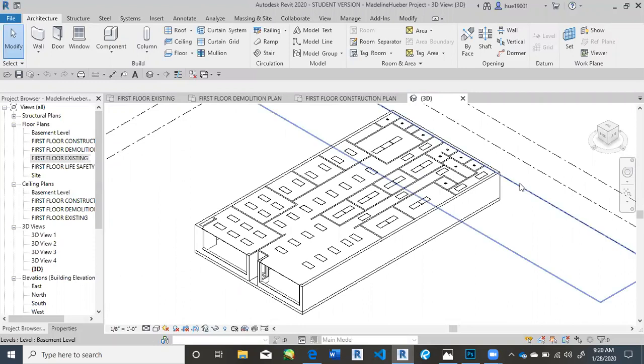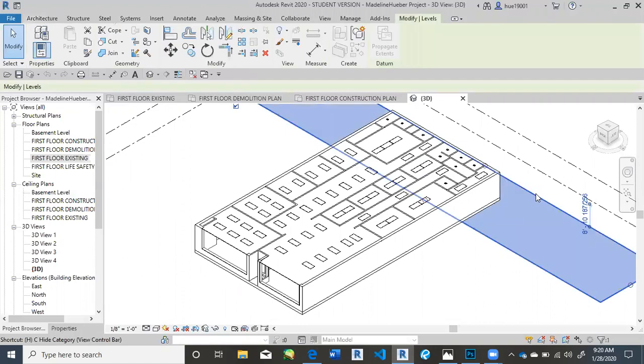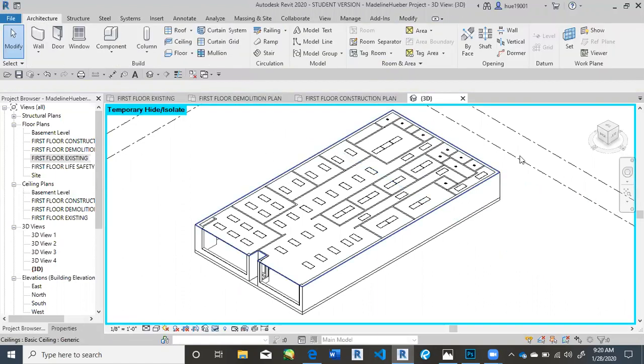And we're gonna hide all the elements that we don't wanna be seen. To do that, you click on it and press HH on your keyboard, and it'll temporarily hide elements that you don't want to be seen. So you just do that, clicking on elements that you don't want to be seen.